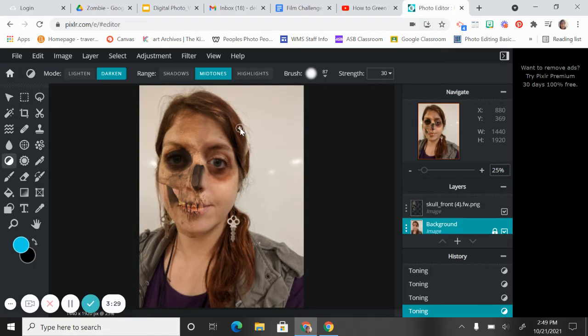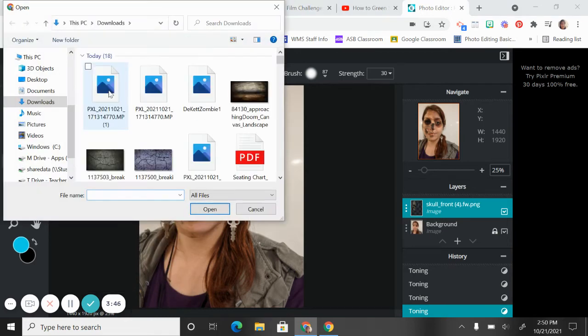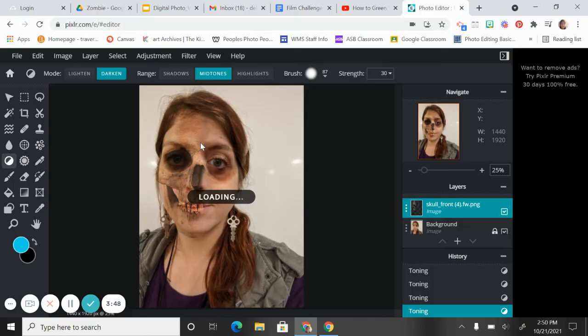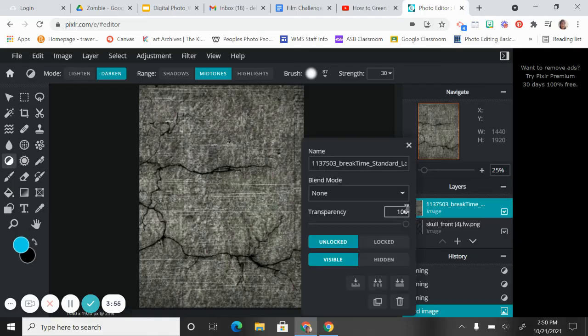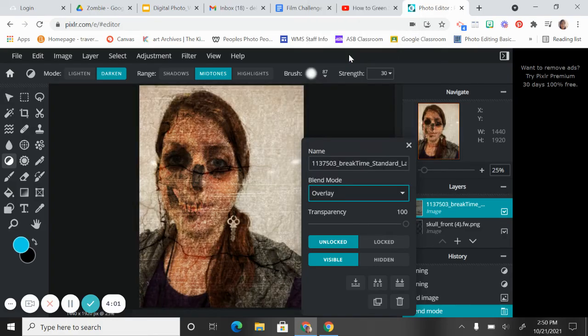So the second thing that we're going to add an image layer as is going to be a textured background. And I'm going to provide you with a cracked texture. Once again, you can find your own if you want. So I'm going to go back to my layer, add image as layer, and I'm going to choose a cracked texture. Once again, I want to play around with the layer mode. So you can just play around with the transparency, or you can also play around with those layer modes again.